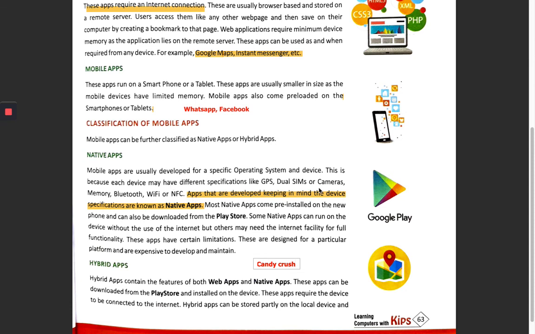So this is all about the chapter called types of software. Overall, we have covered two major categories: system software and application software. And based on the categories and specifications, they are further classified into many types.